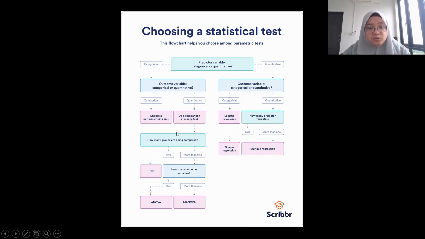And then we need to see how many groups are being compared. If it is 2, we need to use a t-test. If it is more than 2, we need to see how many outcome variables there are. If it is 1, we use ANOVA. If it is more than 1, we need to use MANOVA.